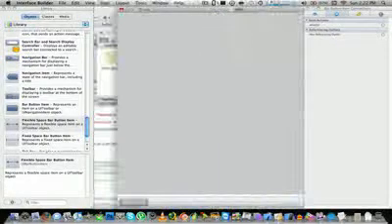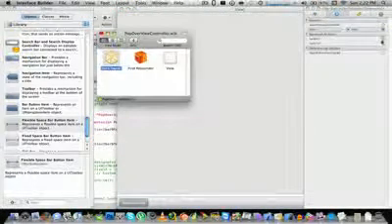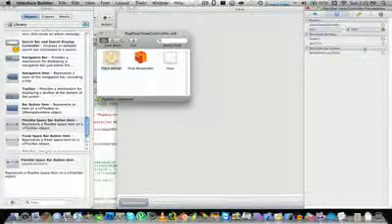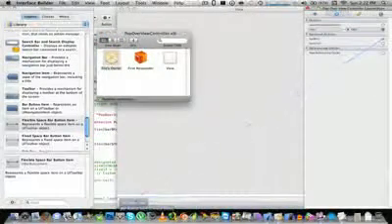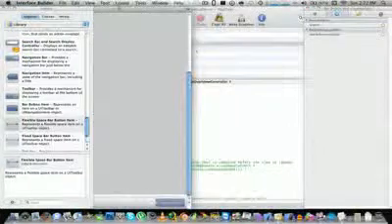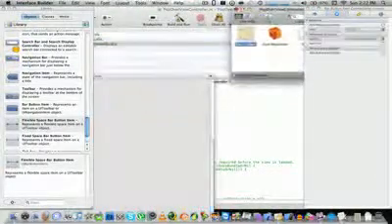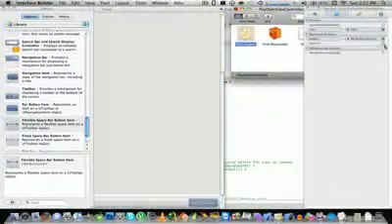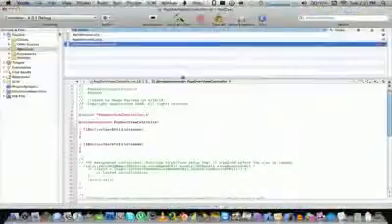So connect the File's Owner: connect barBTN1 to the second view button, and the other one to the image picker. Once you've got those actions connected, go ahead and save and quit.